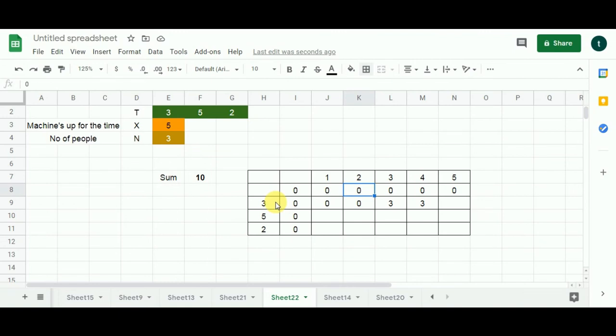I am adding 0 to 3, I compare it with this 0, and I get 3 over here. Now coming over here, 5 is much greater than 1, so it's going to be 0, and this 0 I am taking from here. Whenever this value is lesser than this value or vice versa, then we are going to take the value from the cell above.